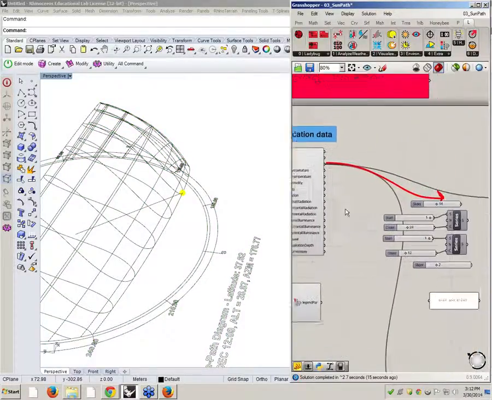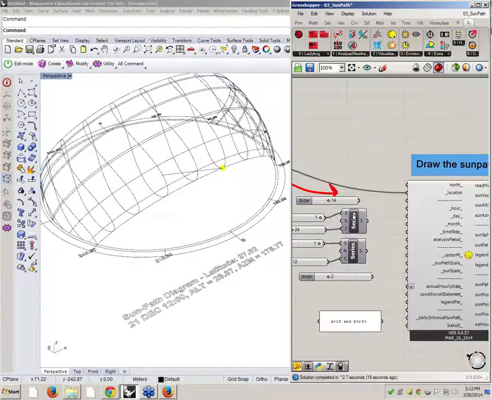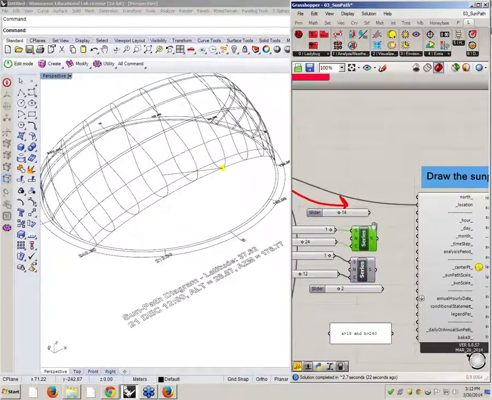So now you have the Sunpath component here. We have a single hour. We can do cool stuff like animating the slider, right, like everything else.